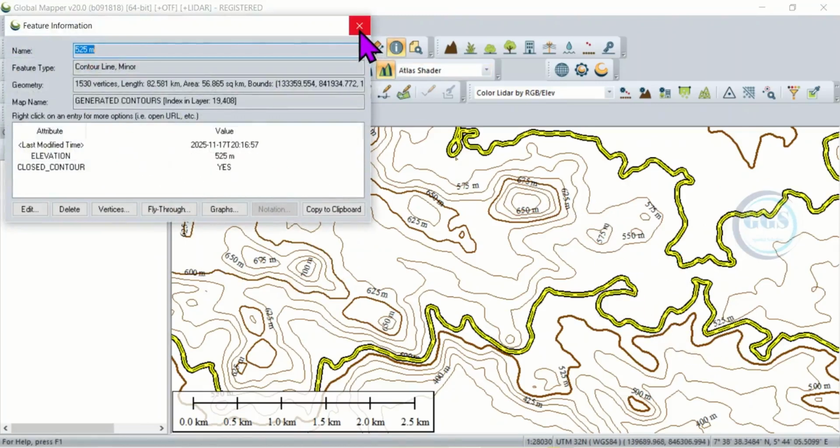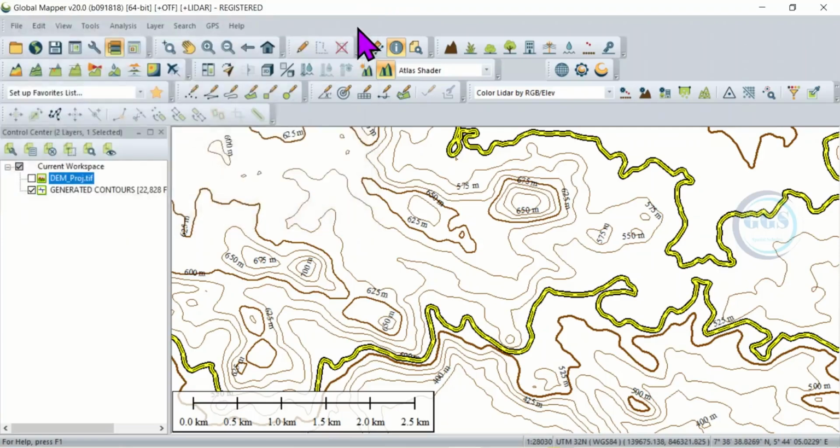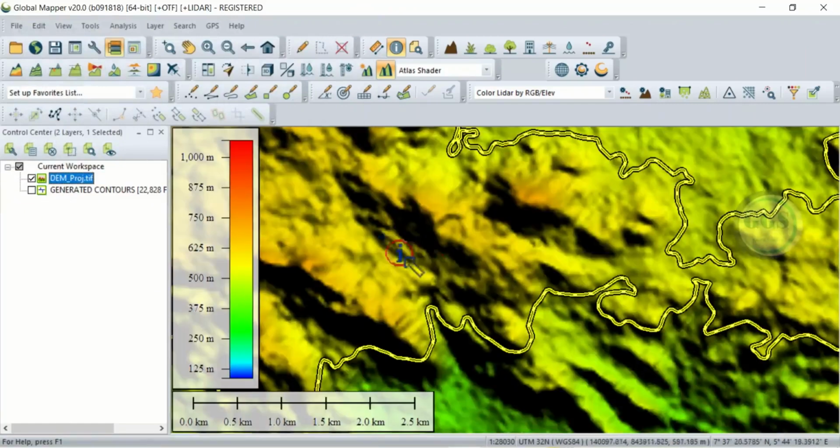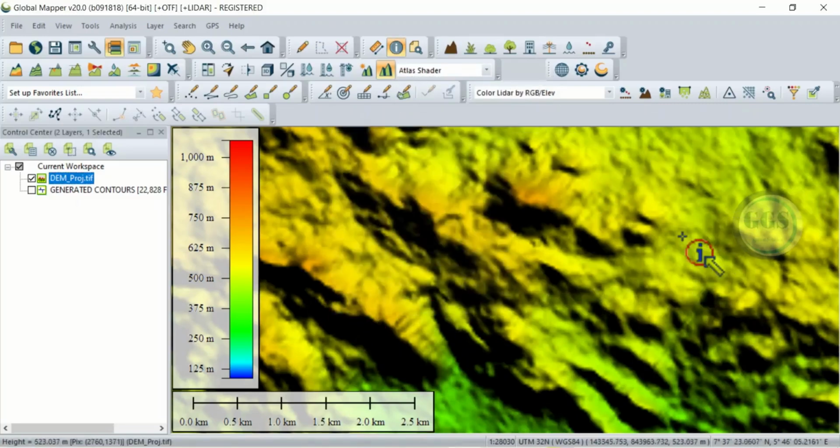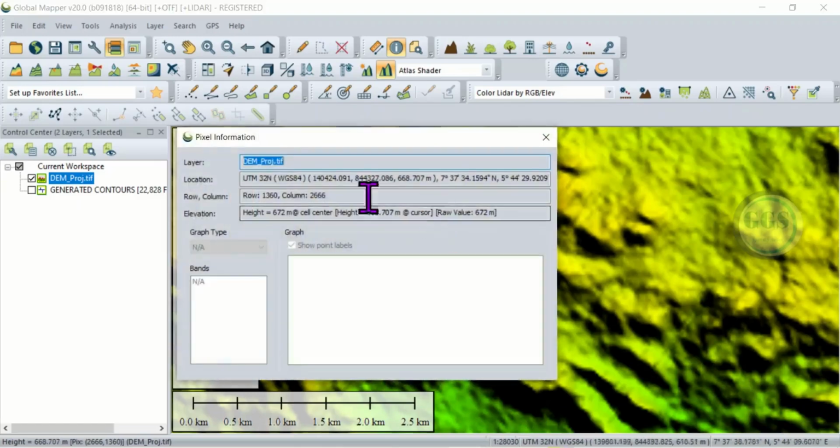Now if it is a raster, for example, let me use this digital elevation model. Let me check it. Now if you want to drop the one selected, just click on the tool again and click on OK, so it will drop it. Now to check info about, for example, this digital elevation model, just click at any point like this. It will bring the pixel information for you like this.